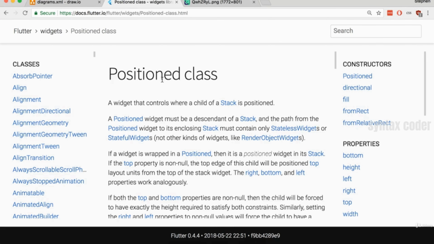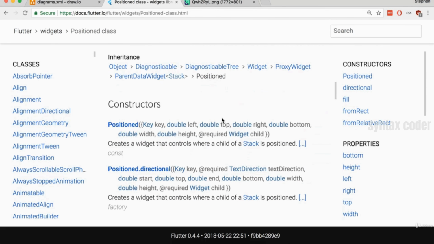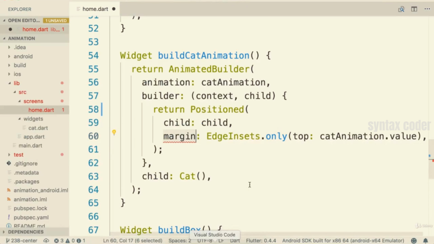If we go back over to the positioned documentation and look at the constructor right here, when we create a positioned element, we can pass in left spacing, top, right, and bottom spacing as well. And so that's what we're going to do to apply some movement to our cat. We're just going to change either the top or bottom positioning to move it up and down the screen. So let's try doing that right now.